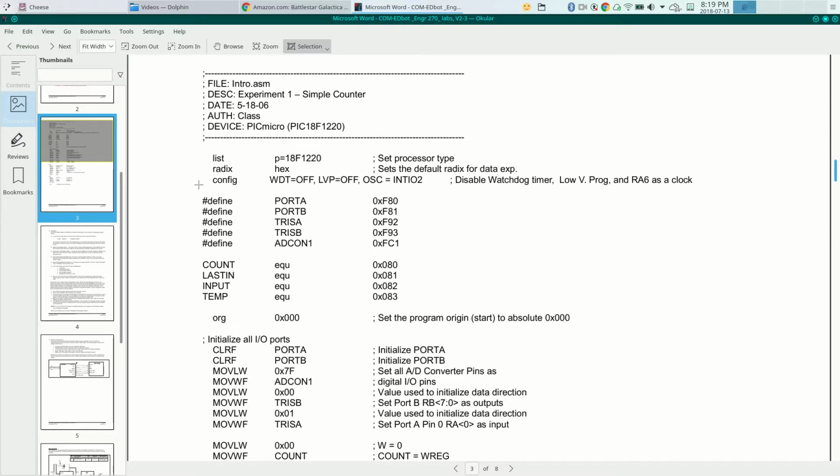Another thing is this RADIX hex. When you say RADIX hex, it means that from that point forward, if you have a number like 10, it means 10 hex, which is decimal 16. If you say RADIX dec, which means decimal, and you say 10 somewhere, it'll mean the decimal number 10, right, which would be the hex number A.